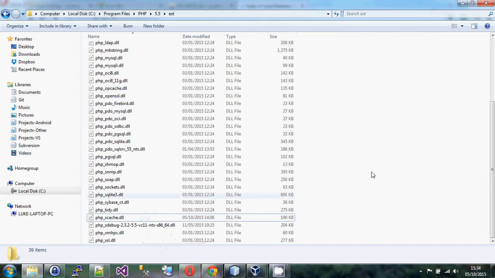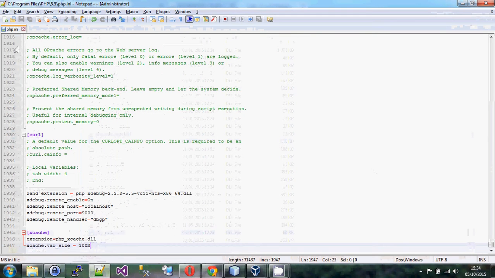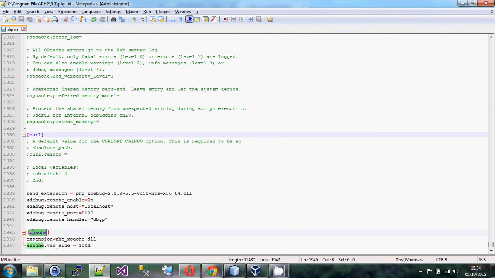You obviously then need to tell php.ini to load this extension. So if we have a little look at what php.ini looks like, I've put a little heading in there. Don't really need it, but thought it looked nice. The important line is obviously extension equals php_xcache. That's the same as loading any of the other extensions. Nothing magic there.